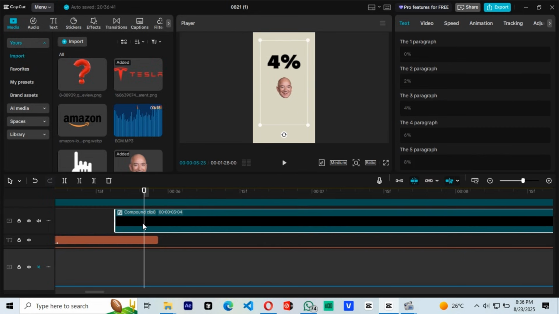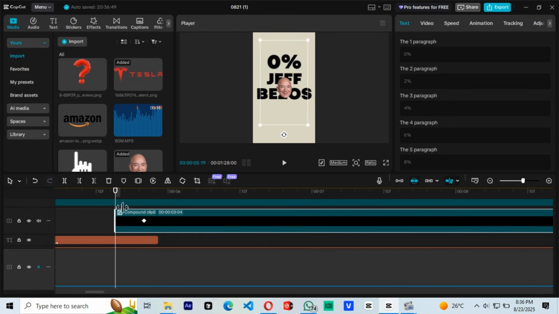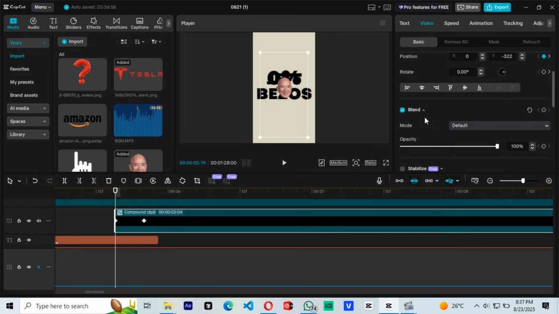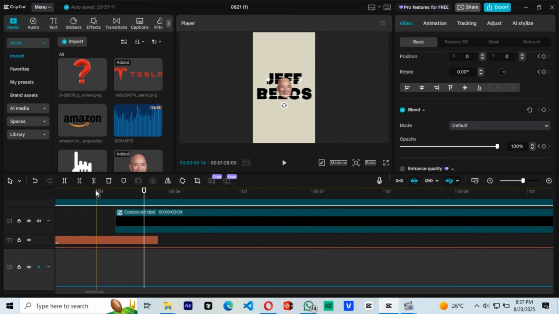At the same time, I'll select our counting animation and add a transform keyframe. At the start of that clip, I'll drag it slightly downward and set its opacity to 0. Finally, at the point where the Jeff Bezos text disappears, I'll increase the opacity of the counter to 100%. This way, as one text fades out, the other smoothly fades in while rising. If I scrub over the timeline, you can see how seamless this looks now.